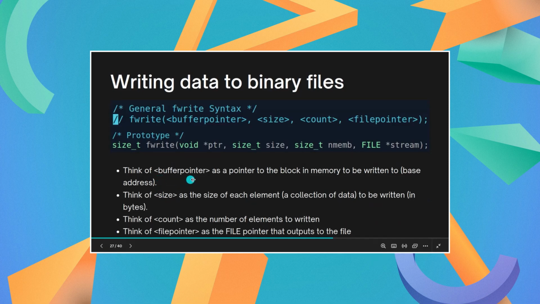Think of the buffer pointer as a pointer to the block in memory to be written, the base address. Recall that when working with binary files, it's similar to working with data that is stored in your primary memory, but in this case, we're working with the file. Think of it as a pointer to the block in memory, an address, that we want to write from.